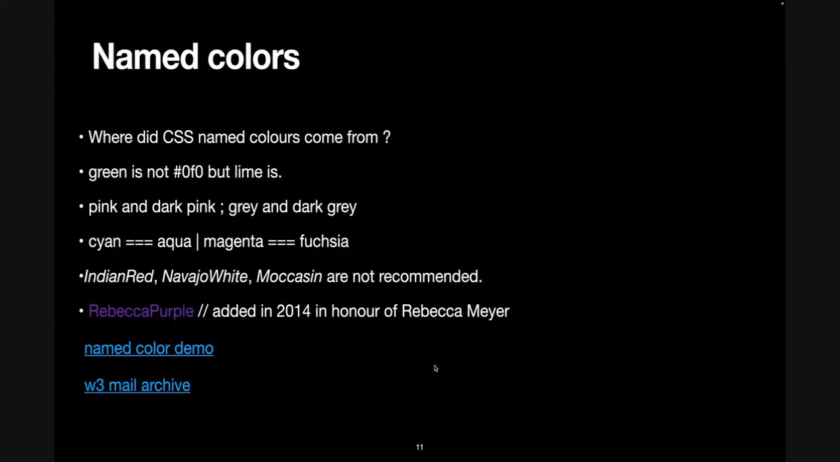Now named colors. Where do these names come from, since many people argue about them? Why are you calling this one that? RGB for this should be 0 F0, it should be 0 F0. But the CSS named color is lime. Pink and dark pink: dark pink is lighter than pink in CSS. Same for gray.